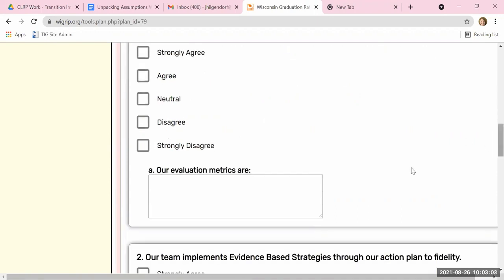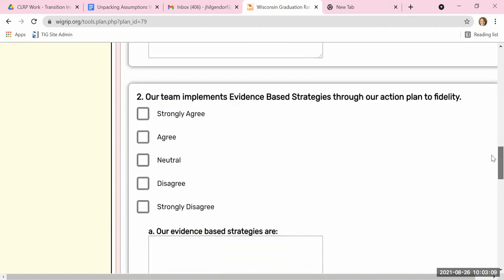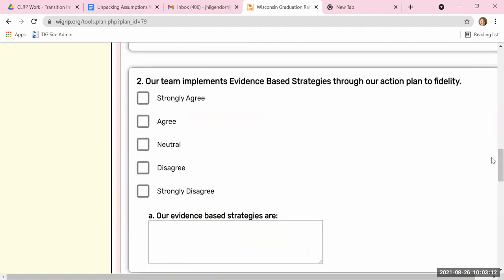And then your team will discuss what are your evaluation metrics. And here you would just type the information in. The next question your team will discuss is that our team implements evidence-based strategies through our action plan to fidelity. Therefore, are you following the evidence of research-based activities to fidelity? And again, you would use the Likert scale, strongly agree, all the way to strongly disagree. Here, then, you would answer, what are your evidence-based strategies?